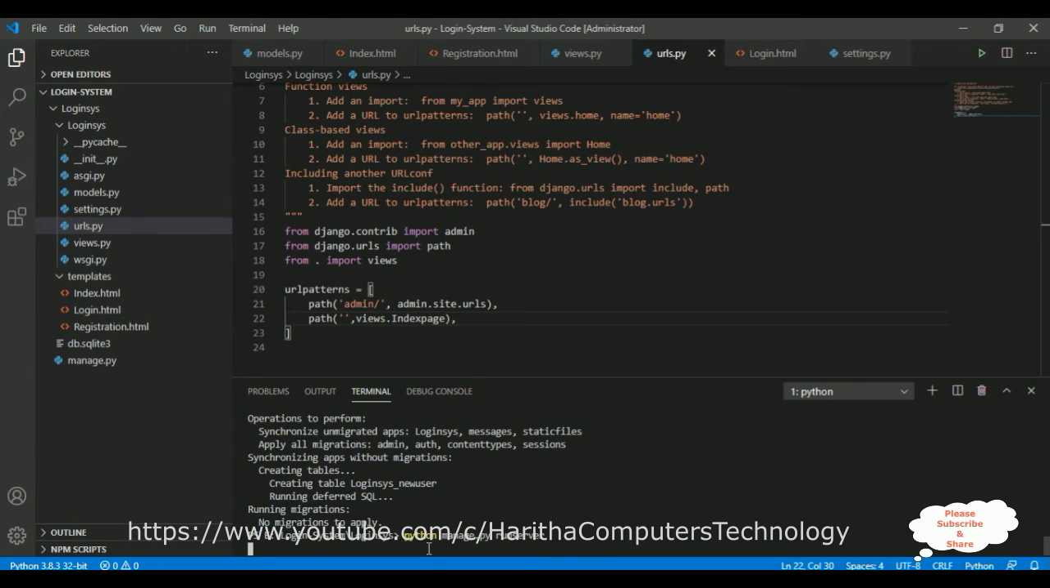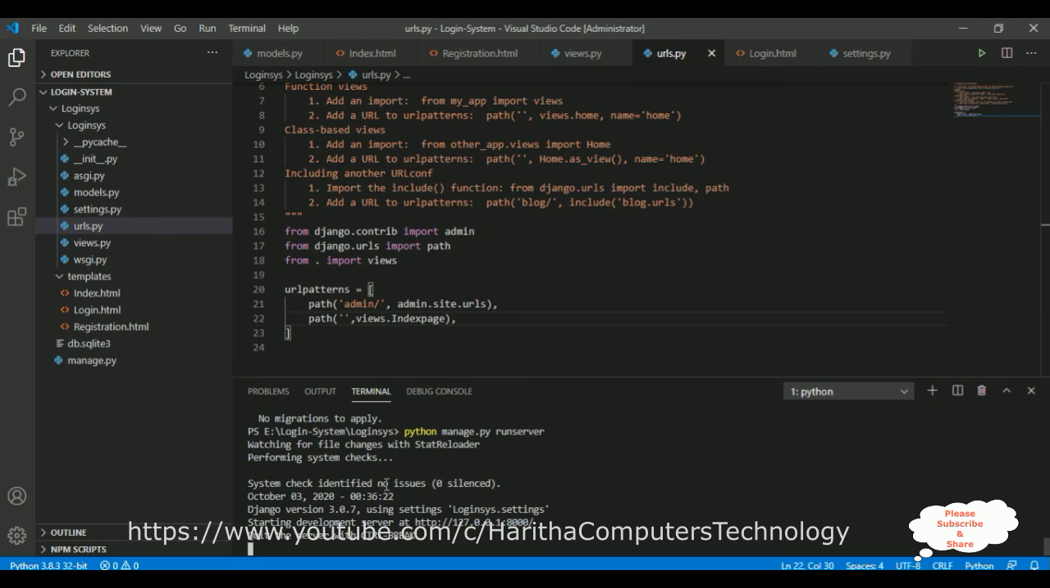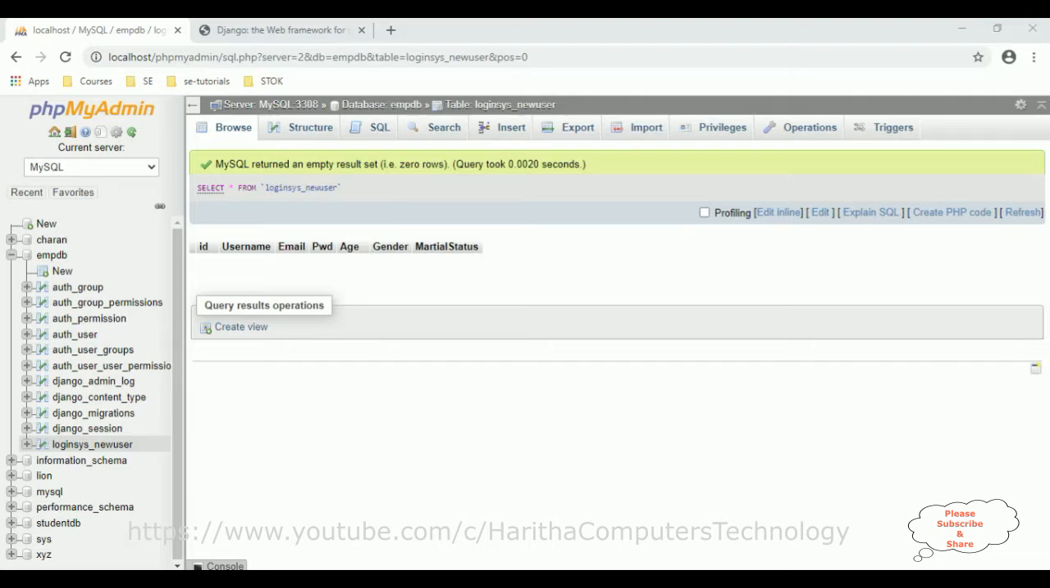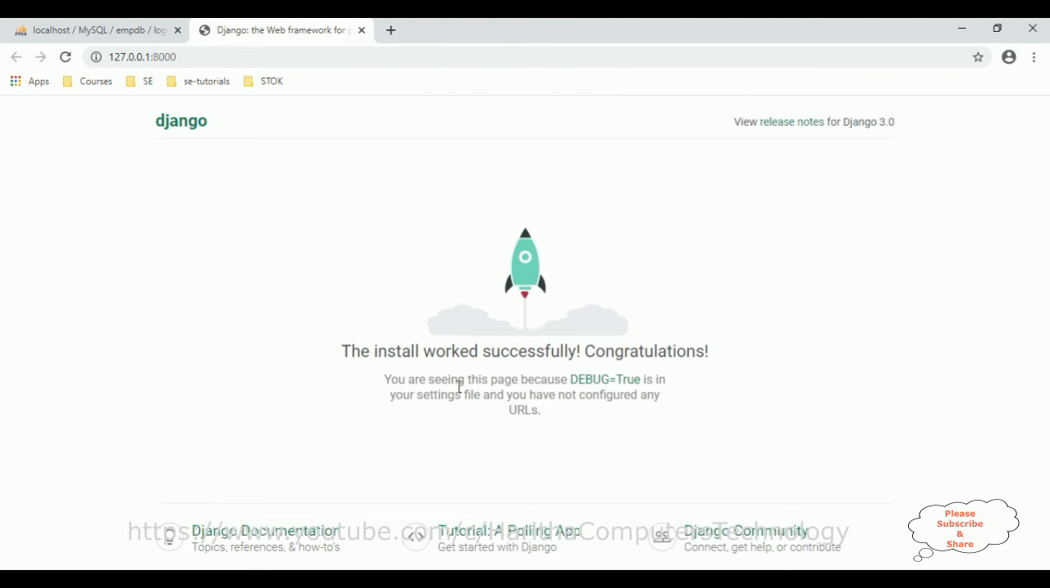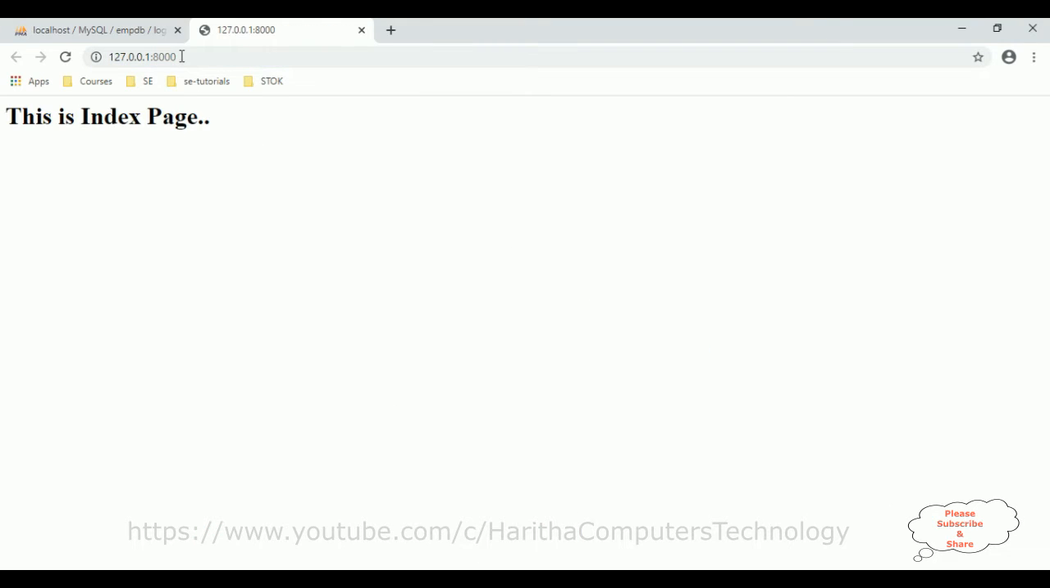Run the server. After I run the server, we don't have any issues. See, no issues, zero silenced. Right now the default application page is a Django application. Now when I reload this application, see, we got a new page. This is the index page, our default home page of our application. Now this index page contains two href links, one for registration and the second one for the login page. So let's add the href links.